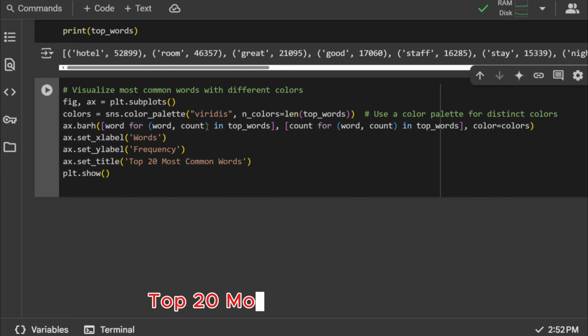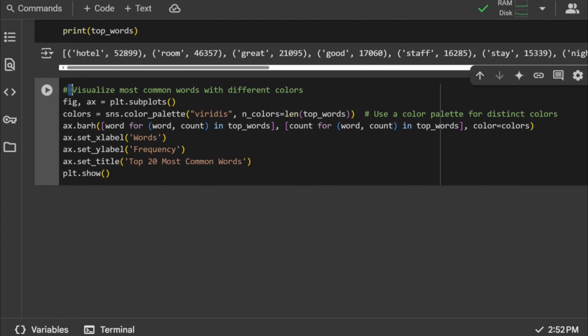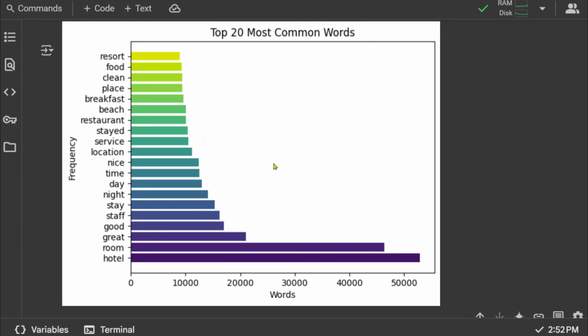Top 20 most common words. We create a horizontal bar chart to show the top 20 most common words in reviews, using different colors for each word. The chart shows the top 20 frequent words in reviews, mainly about hotels, rooms, staff, and stay, highlighting key travel topics.